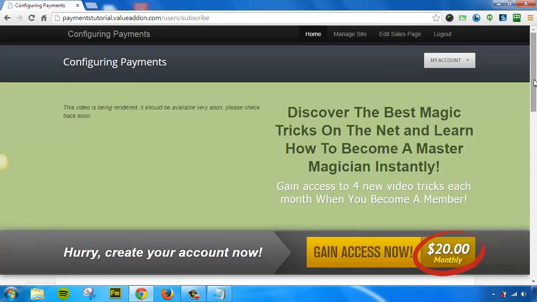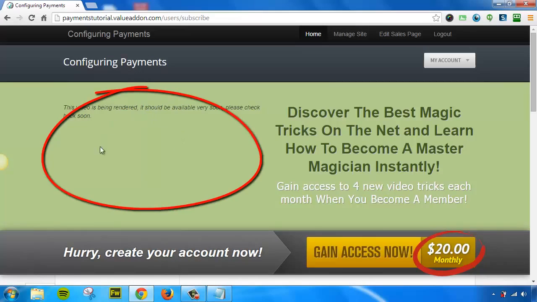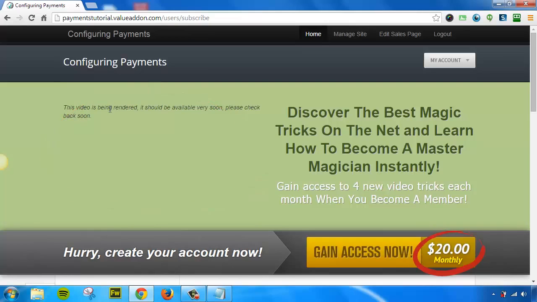This will show me a preview of what my sales page looks like. Now, you'll notice that this section is blank right now, but it does give us a message. It says this video is being rendered. Once again, whenever you upload a video to the system, it has to render it before it will show up, and that video will show up here in just a few minutes. If you didn't have a video, instead it would show a custom thumbnail that you uploaded in the last step.